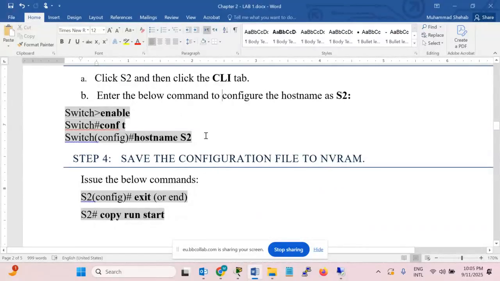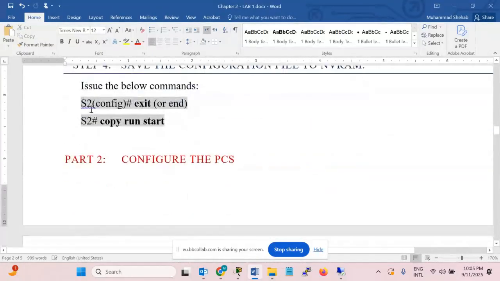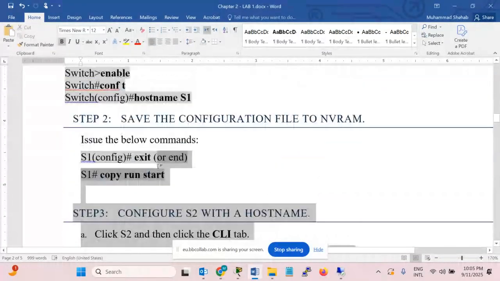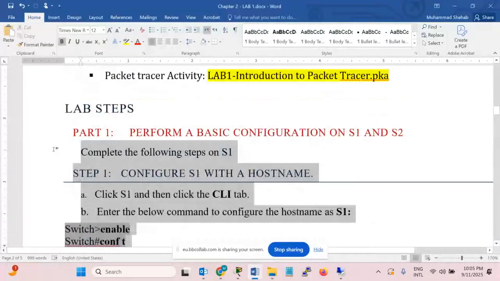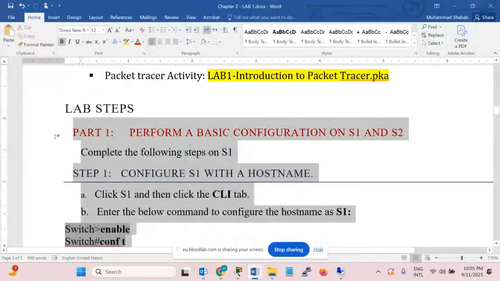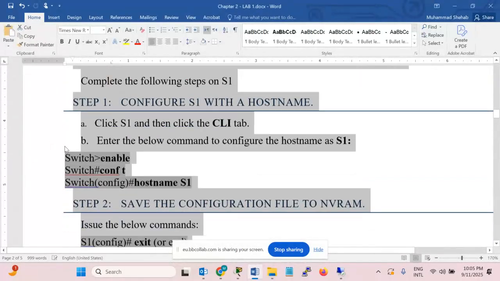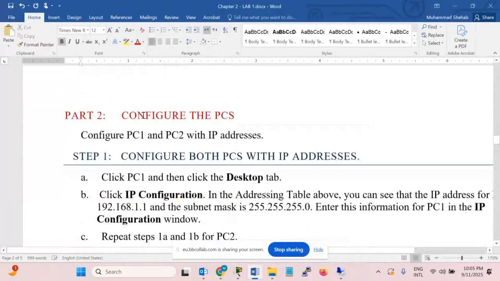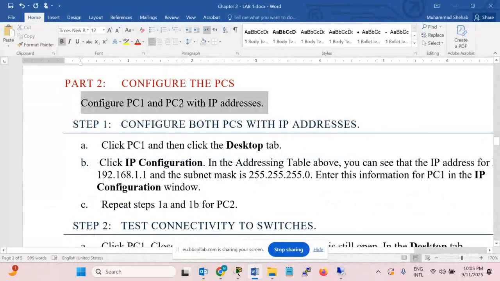I already did this step. Enable, conf t. We added a hostname for switch 2, and now its name is S2, and we save the configuration. So after configuring the host names for switch 1 and switch 2 and saving the configuration, by this step we have finished part number 1. Now we will start part number 2, which is to configure the PCs. I need to configure PC1 and PC2 with IP addresses.